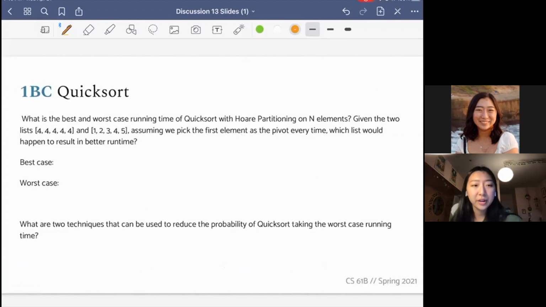The next part of this question asks, what is the best and worst case running time of Quicksort with Hoare partitioning on n elements? Given 2 lists, 4, 4, 4, 4, 4, and 1, 2, 3, 4, 5, assuming we pick the first element as the pivot every time, which list would give us the better runtime? So first, let's think, what's the best and worst case running time of Quicksort with Hoare partitioning?